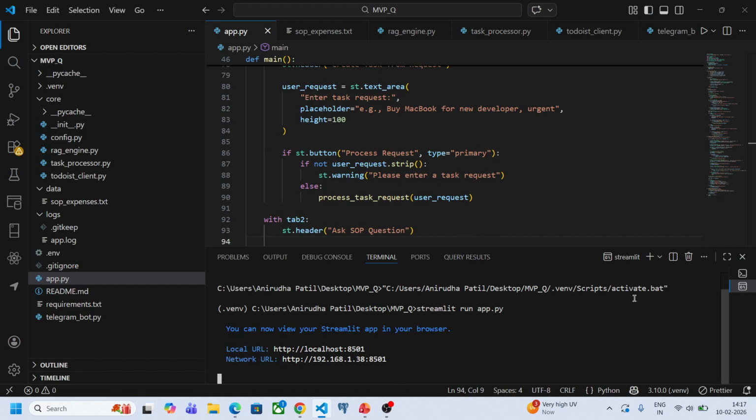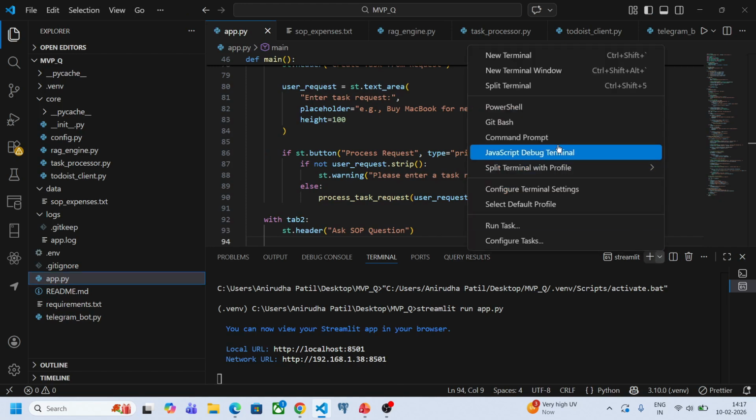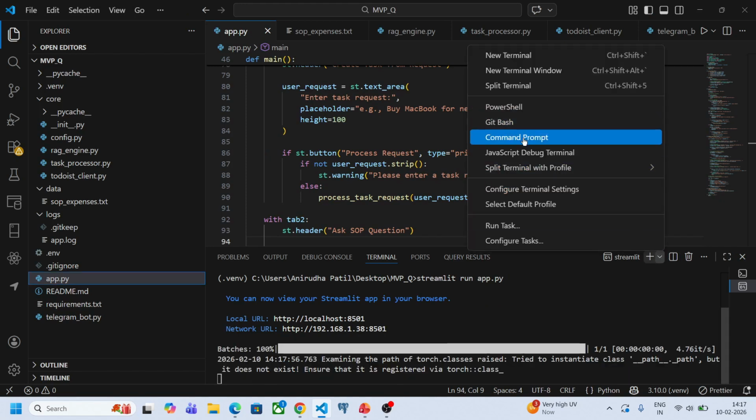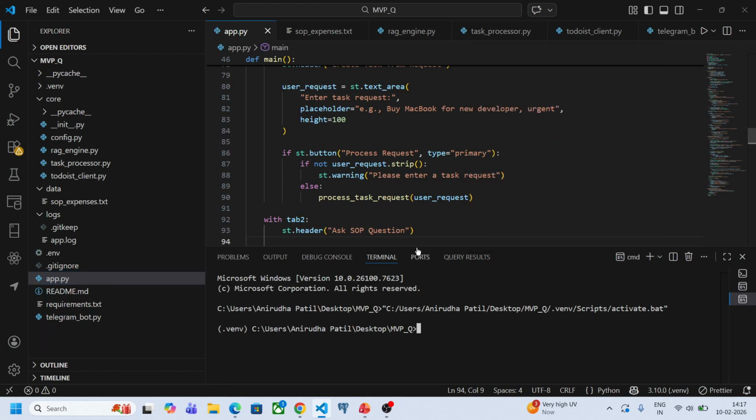Meanwhile I will start the Telegram bot also in the terminal. Let me start python telegram_bot.py. So I have started both things: the Telegram bot and the Streamlit.